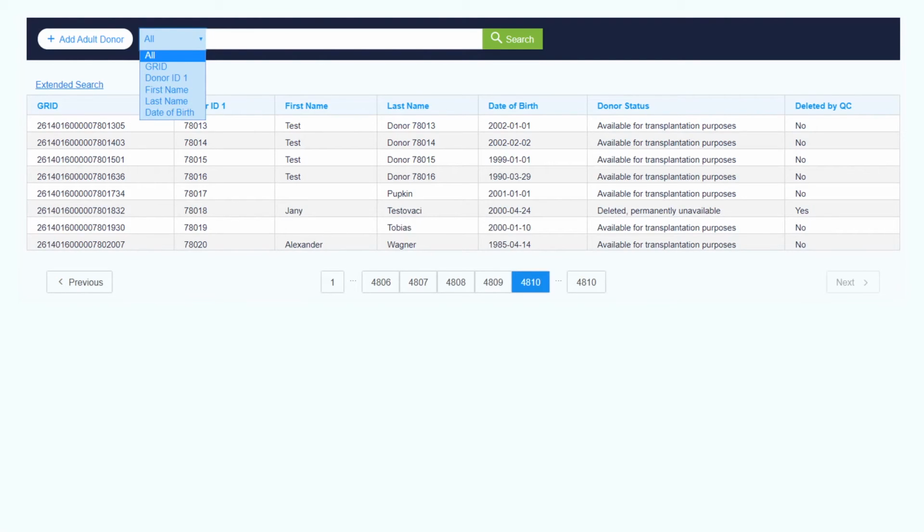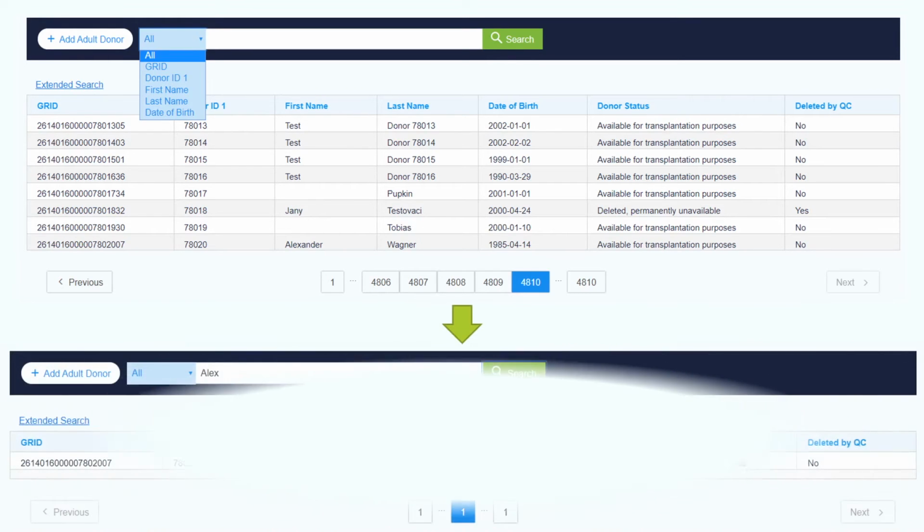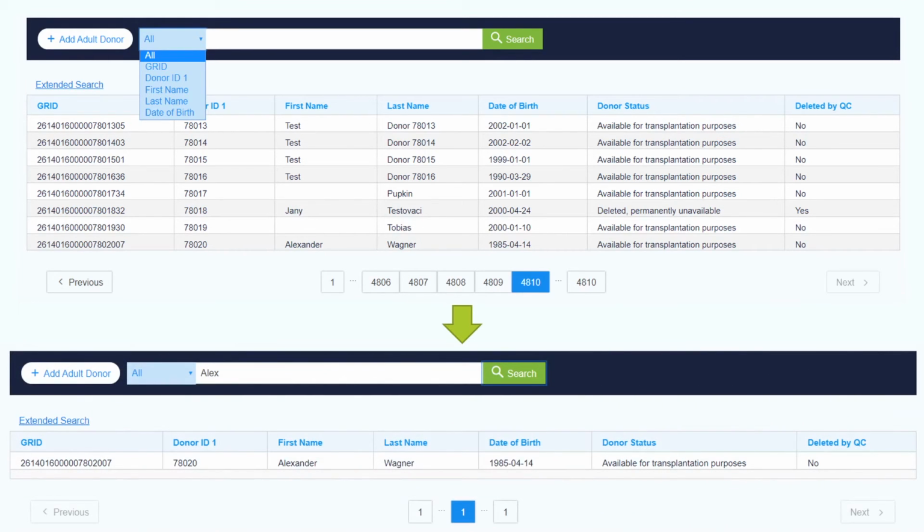You may ask, but how can I find a specific donor in the system? There are two filters for this purpose. The first one is the basic filter, allowing you to search donors by one specific parameter in drop-down. For example, we can type a certain string and all donors containing this string will be displayed in the table. It is possible to search donors by their grids, names, date of birth and donor ID.